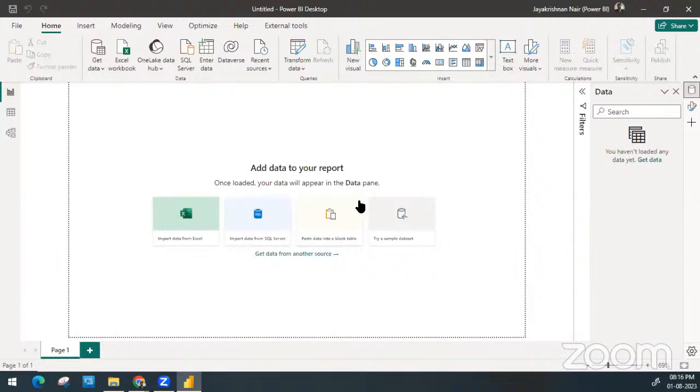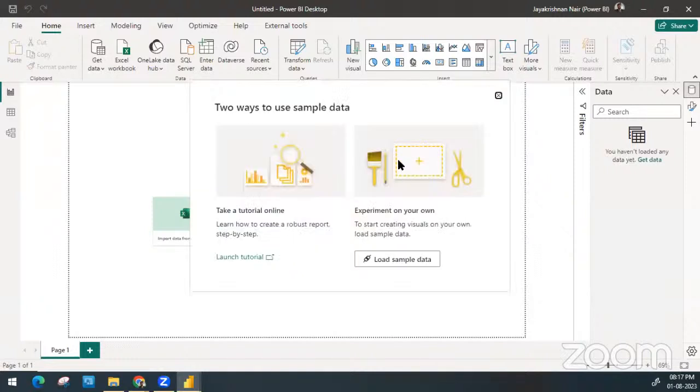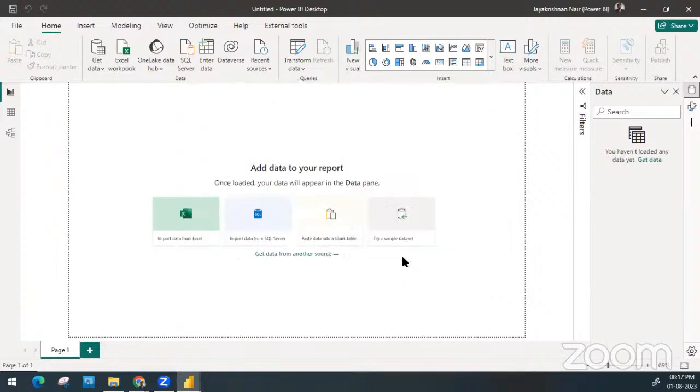If nothing, then Power BI itself gives you an option called try a sample data. Whenever you install Power BI, sample data is also provided. You simply click on try a sample data. It launches an interface asking whether you would like to learn. Microsoft has a collection of videos which you can go and learn on your own if need be. If you are already familiar with Power BI, you can simply start with load a sample data. I'll be using load a sample data in this case to work with a small sample.